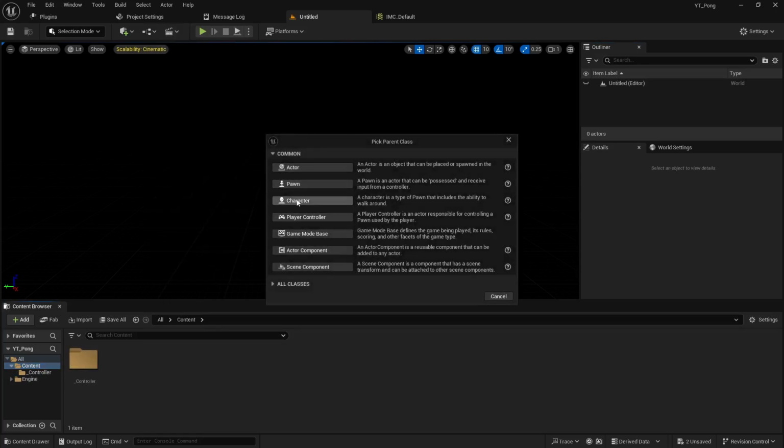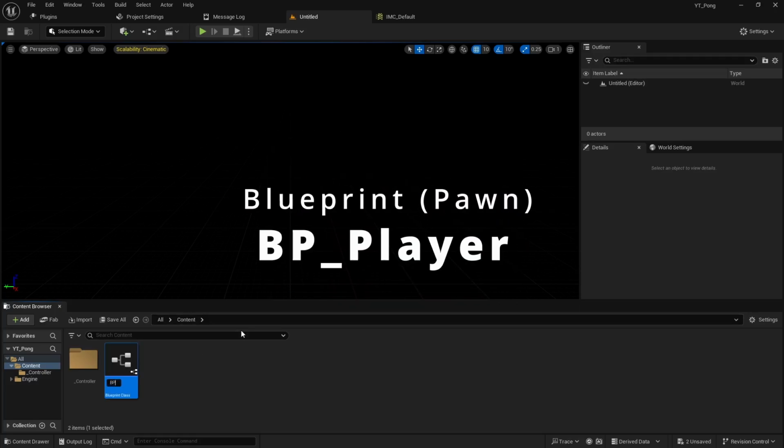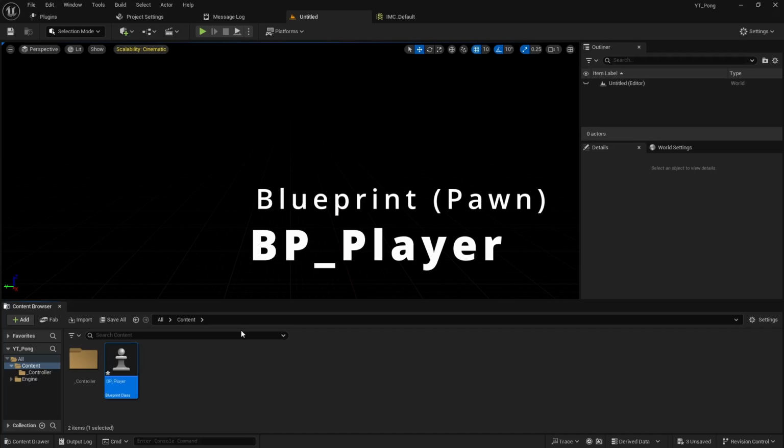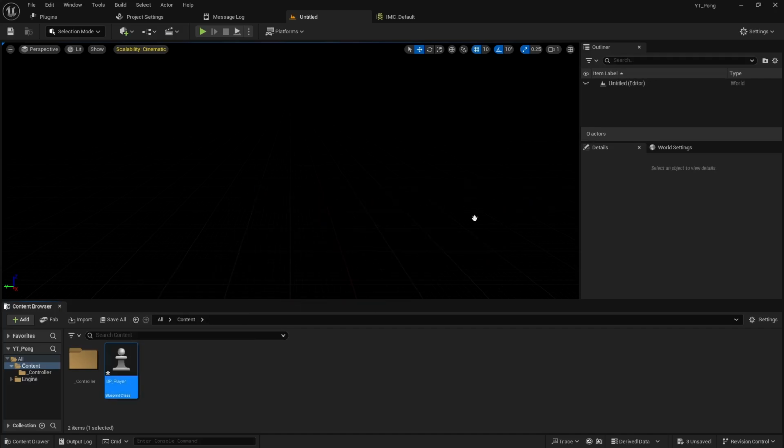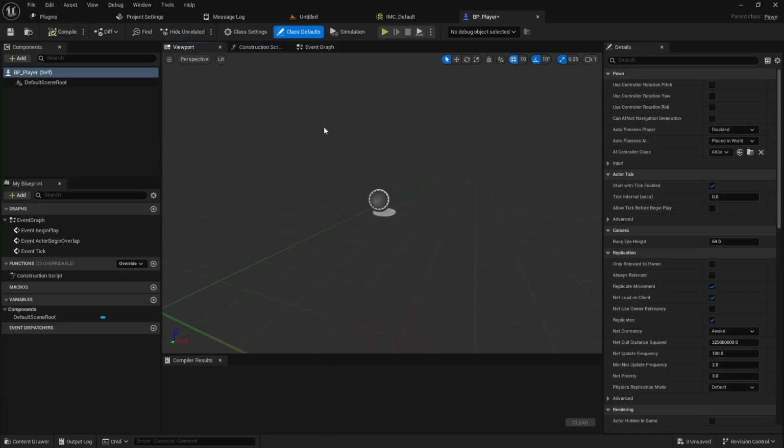We need this to be like a player character, so it needs to be able to possess input from a controller. So you can use pawn or character in this example. We cannot use an actor, so I'm going to select pawn just because I don't need a lot of this other stuff that the character comes with. So we'll do BP underscore, call it just player. I can double click and open this up.